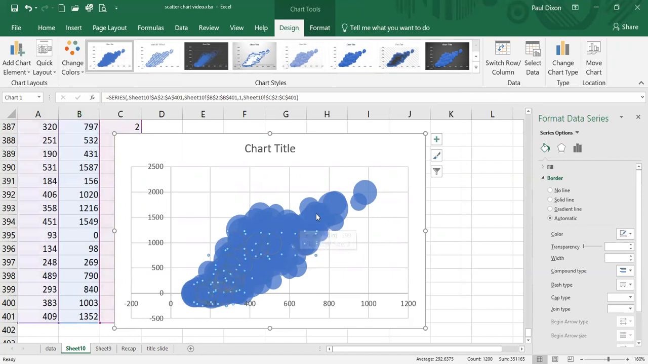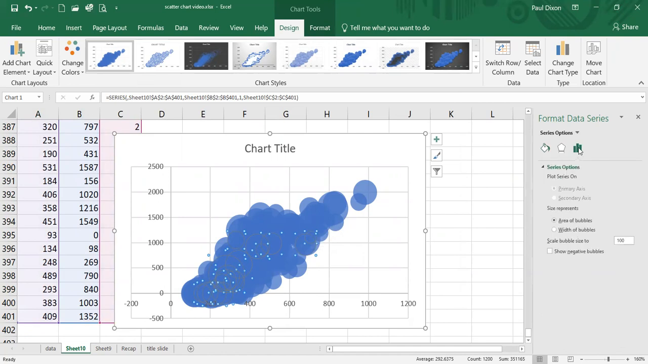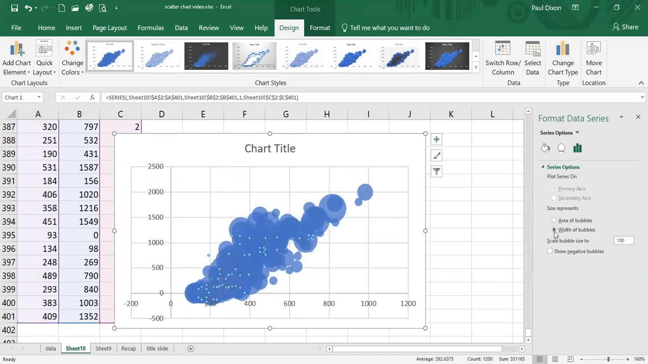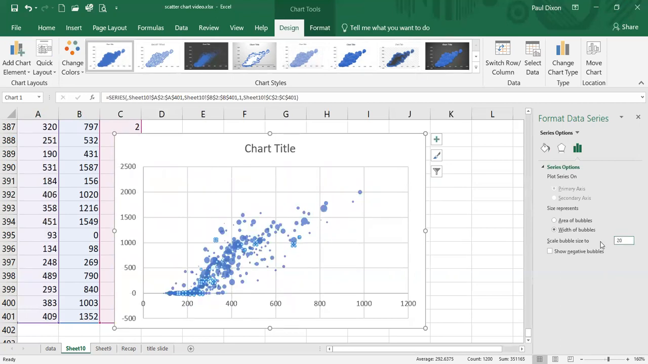Okay, so I'm going to format the data series. Go over to the third option that's there. It says that these bubbles are proportional to the number of cards you've got. Let me put it to width. I don't like areas very well. Now I've got a little more variety, but they're so big. Make them smaller. I'm going to put it down to 20. Whoop, there we go.